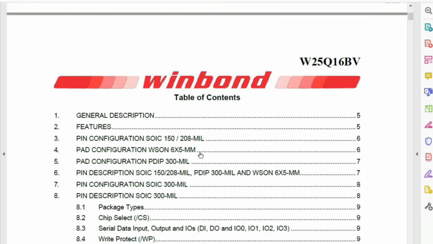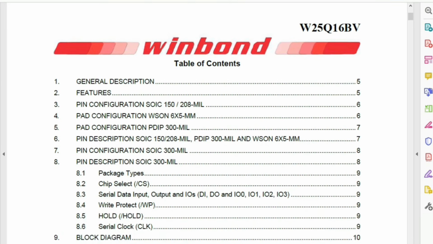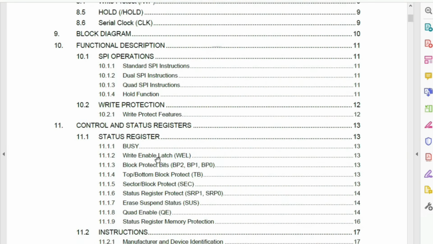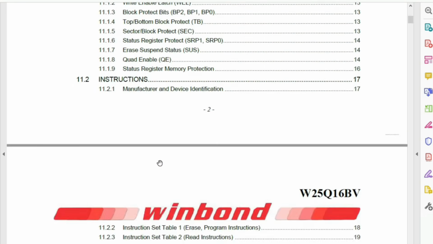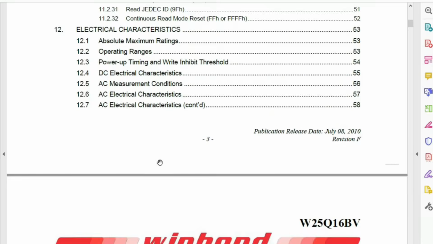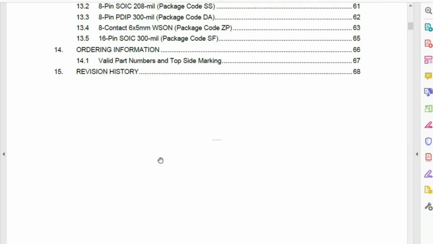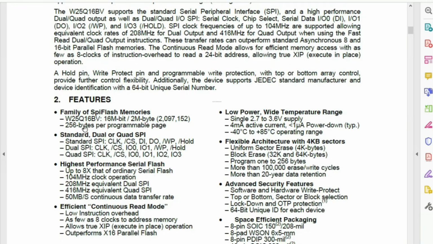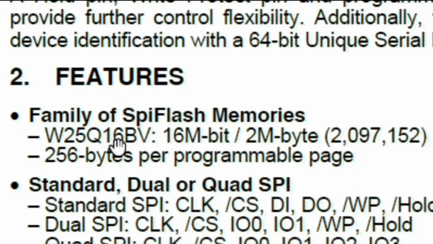As you can see here, this is the table of contents where we have everything about this BIOS. We have here the pin configuration. You can read about every pin and its working principle. Okay, so let's go directly to the pin configuration. Here, as you can see, we have the features. This is 25Q16BV.